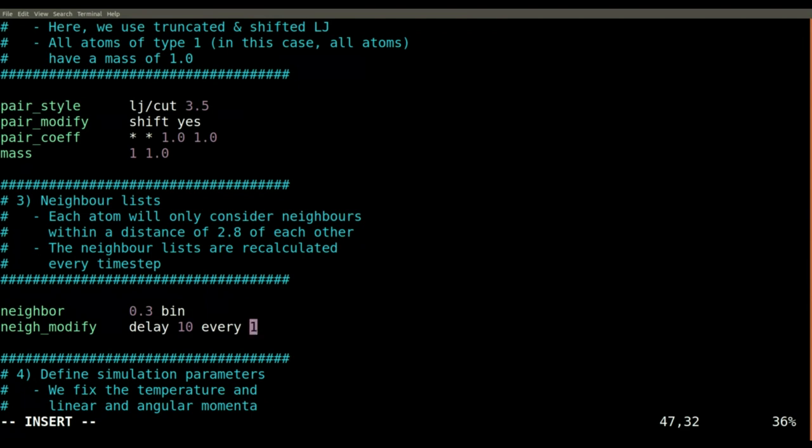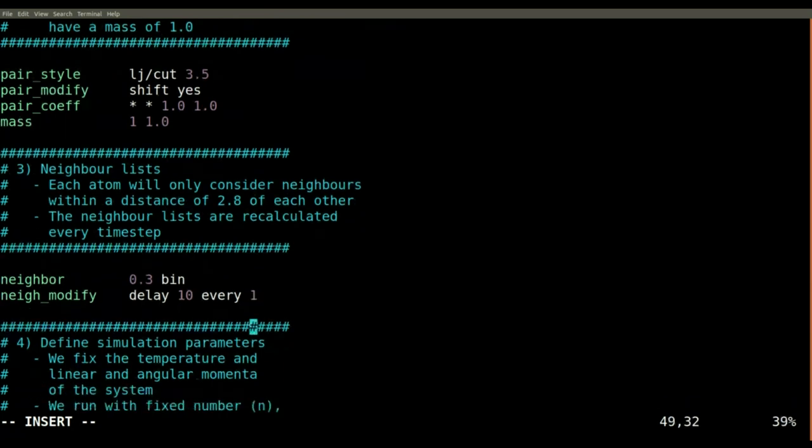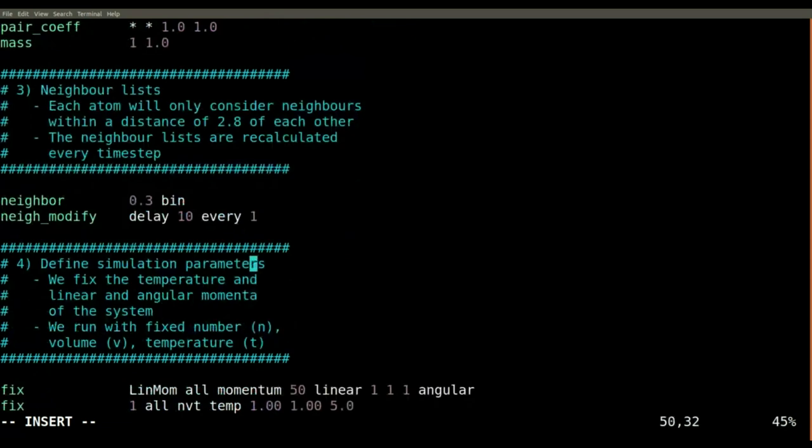And that is my neighbor list. At this point, we are nearing the halfway point of both the code and the session. So I'm going to take a moment to check the questions, see if I've answered them.